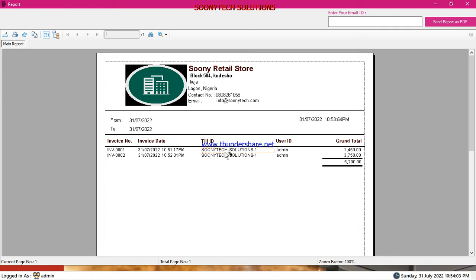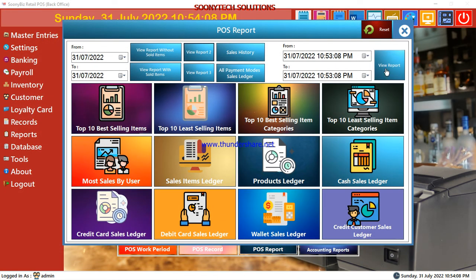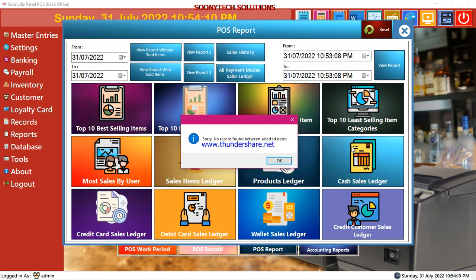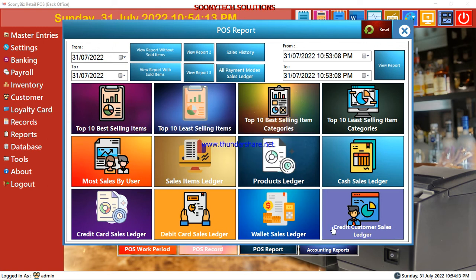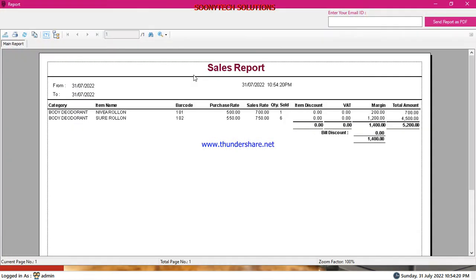We have total sales of 5,200. That's how you see it. We have several reports available to enable you to understand your business better. Here you see your profit margin. So today we made a total of 1,400 naira. You can see it.